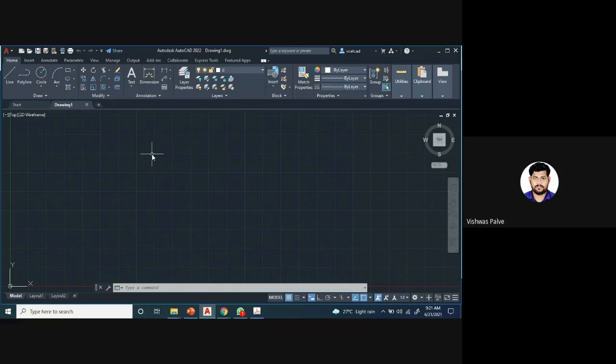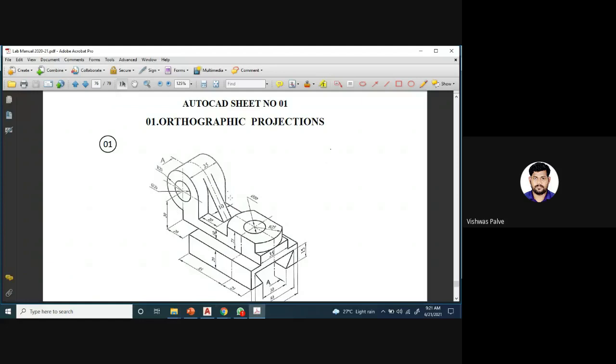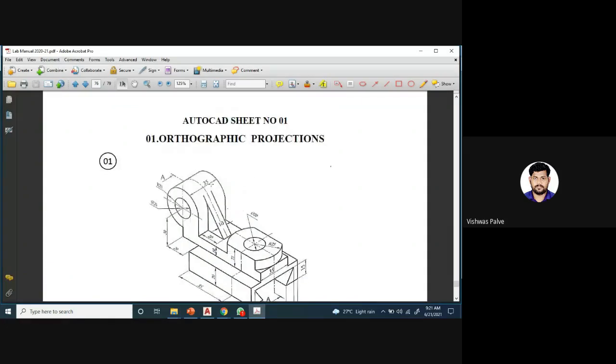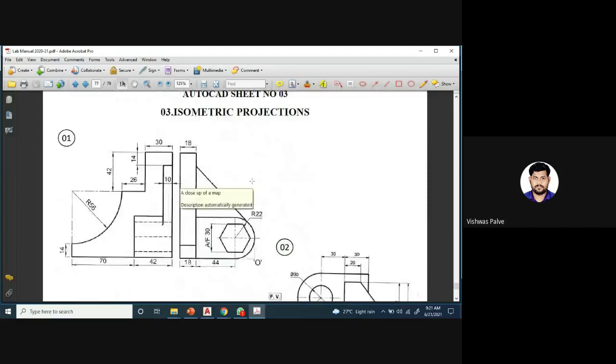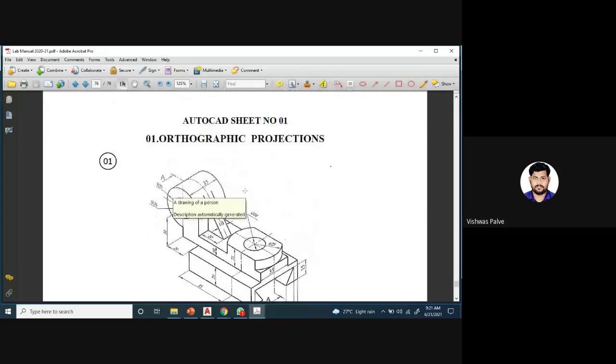The second term test will be on AutoCAD, and we are going to solve problems on orthographic projection, sectional orthographic, and isometric. These will be the topics which we are going to cover in our second term test.